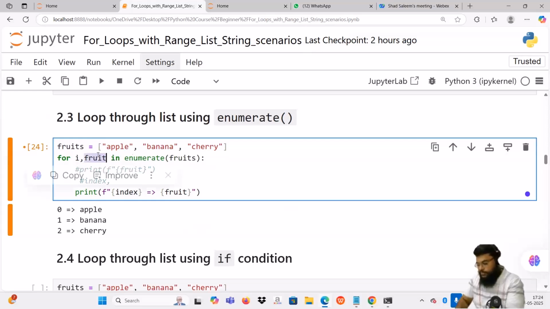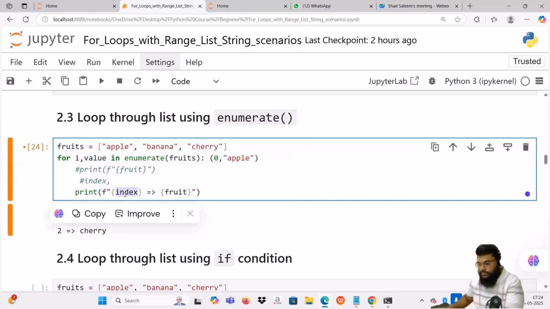Consider I and value. I'm saying this is I, this is value. So whatever this enumerate function is generating by reading this list, it's reading in this form at each line: 0 and apple. So what we are saying is, take this 0 value and put it in the I variable, take this apple and put it in value. So now to print this, I say I and the value of I.